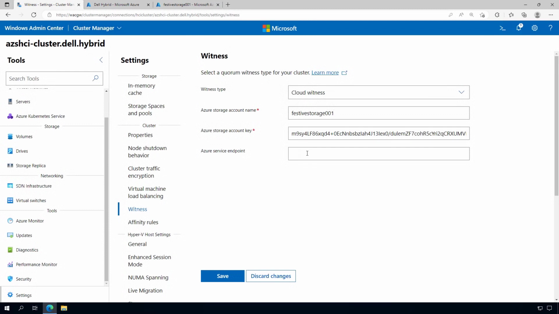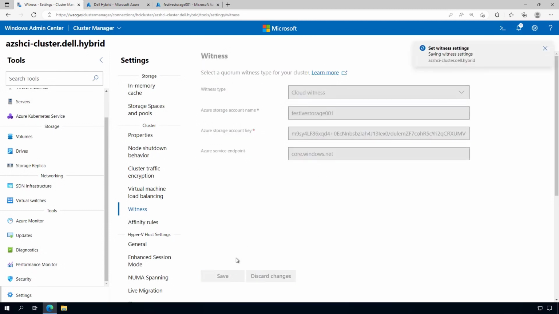And if you can't remember core.windows.net, just paste it in. There you go. And so when you save, if you've got anything wrong here, it's going to tell you. But hopefully, if you've done it all correctly, what you should see is that witness setting gets correctly applied and you are online and ready to go. And so mine just takes a moment. There we go, online, success.